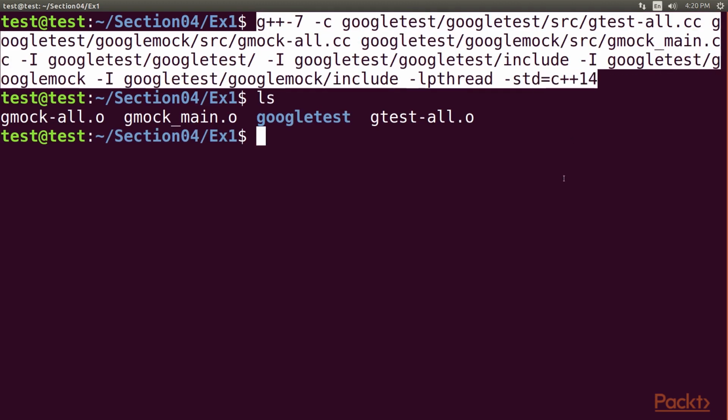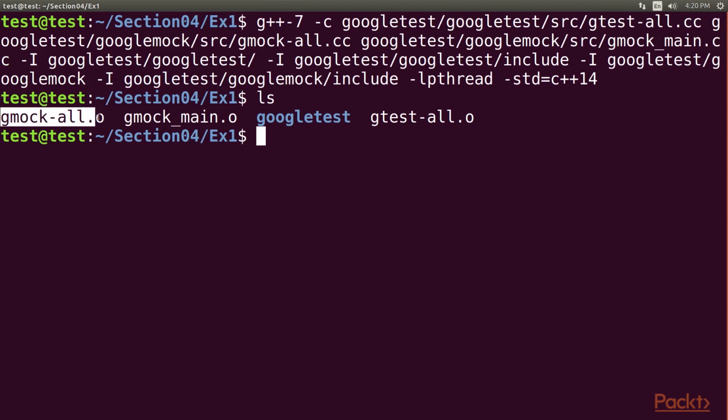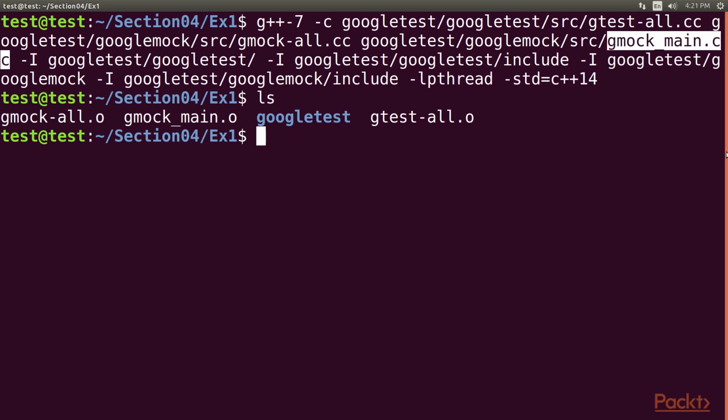This command creates three object files, gmock-all.o and gmock-main.o, gtest-all.o. The Google Test Framework makes use of some C++11 features, and I have purposefully used C++14 to be on the safer side. The gmock-main.cc source file has a main function that will initialize the Google Mock framework, which in turn will internally initialize the Google Test Framework. The best part about this approach is that we don't have to supply the main function for our unit test application.